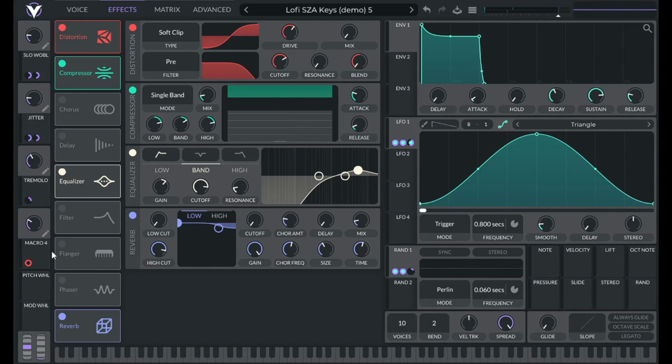Now I got one more task to do, and that's labeling this macro. I'm going to call this post distortion.